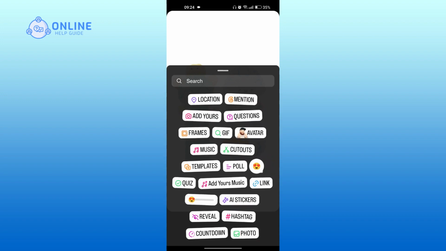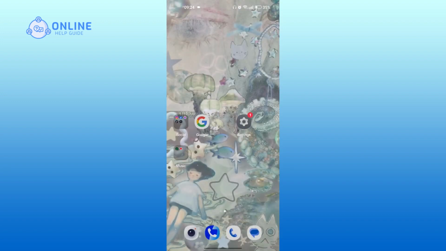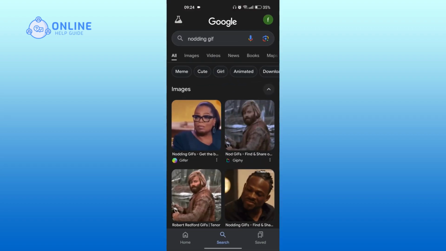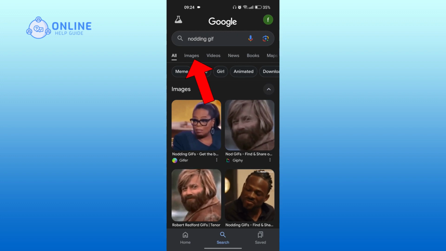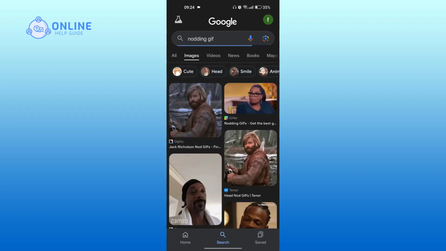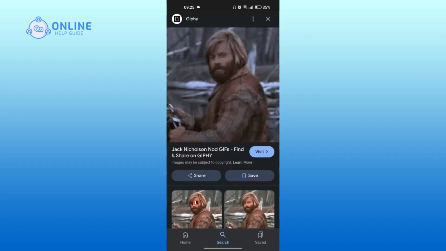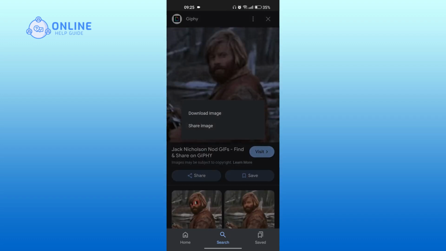Now what you can do is open any web browser that you like, then search for any type of GIF that you want to use. Tap on Images, select the one that you like. Now you can either screen record a few loops of it or directly download it by tapping and holding on the image.